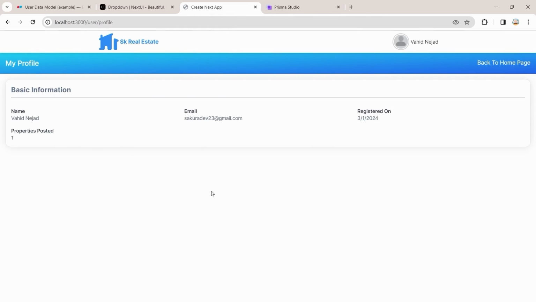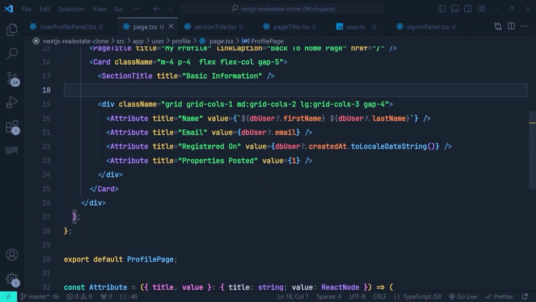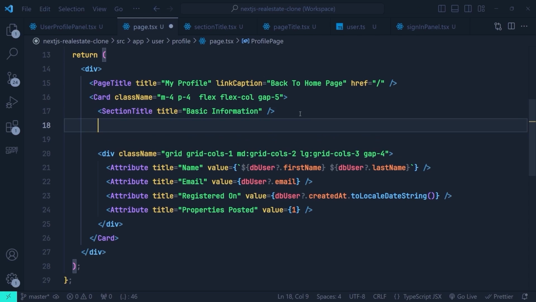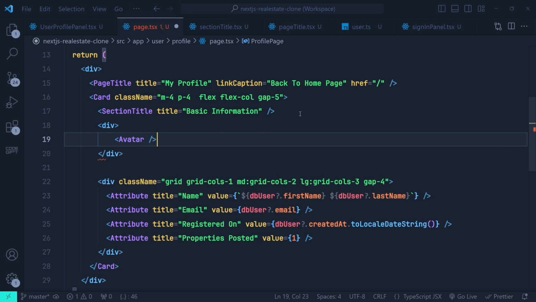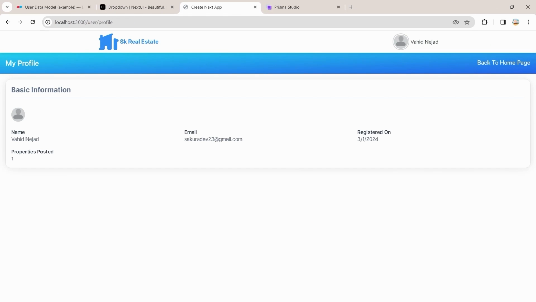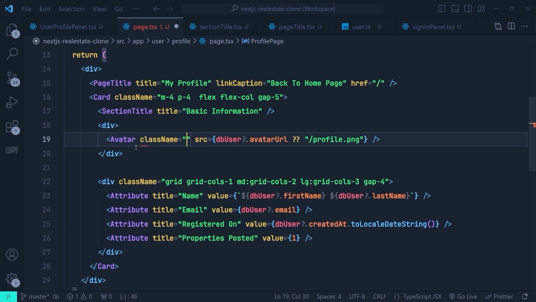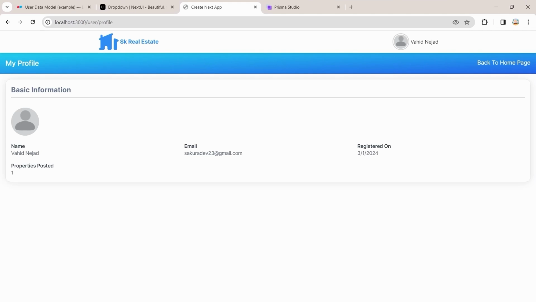Okay, in this section we are going to create an avatar section or profile picture section. So here in the basic information section, I'm going to create a div, and inside it we're going to put an Avatar component that comes from Next UI. We're going to set its src to the user's image, and in case it's undefined, we can use the default profile.png, which is in the public directory of this project. So let's get to the browser. You can see the profile picture here, and we're going to set a class name. I'm going to use w-20 for its width and also h-20 for its height, and now it's a little bigger.